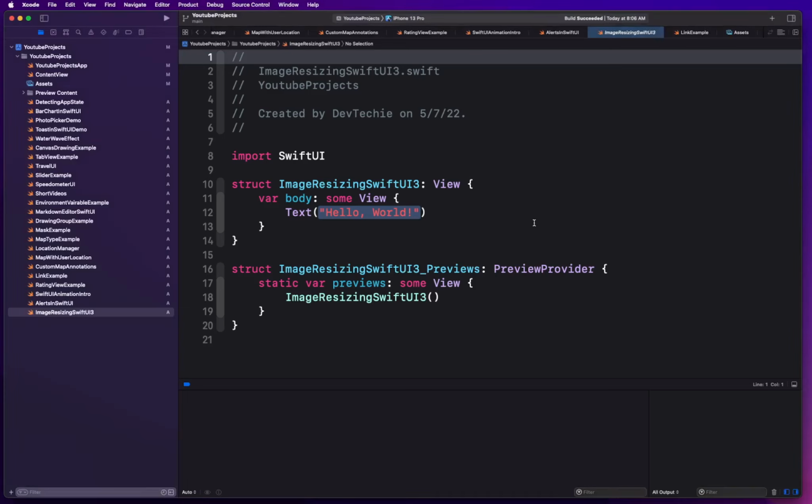Okay, so we're talking about SwiftUI images. Now, whenever you use an image view in SwiftUI, the image tries to take as much space as possible. So the image view itself tries to put the entire image onto the screen, even if there's a big image. Let me show you an example of what I'm talking about.